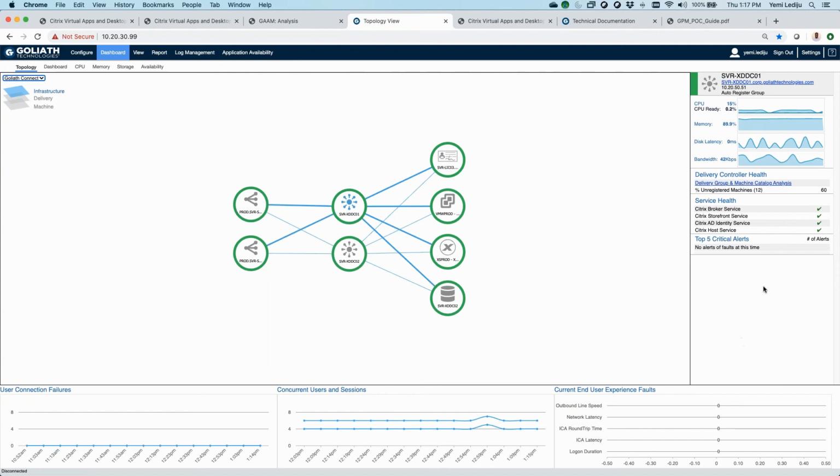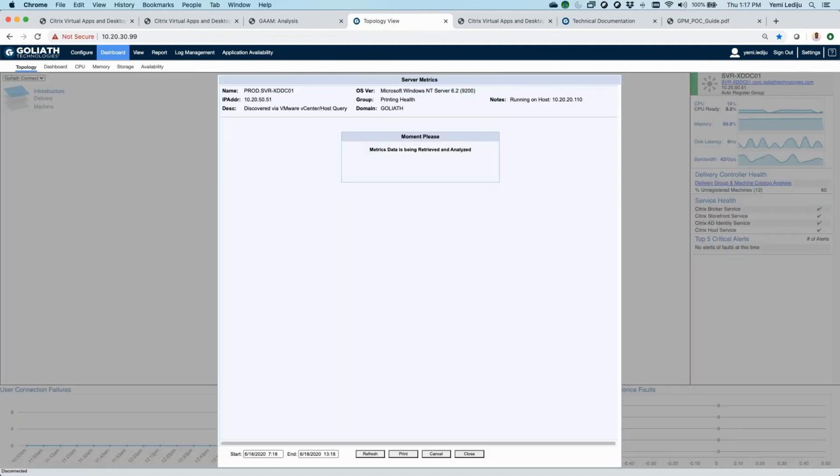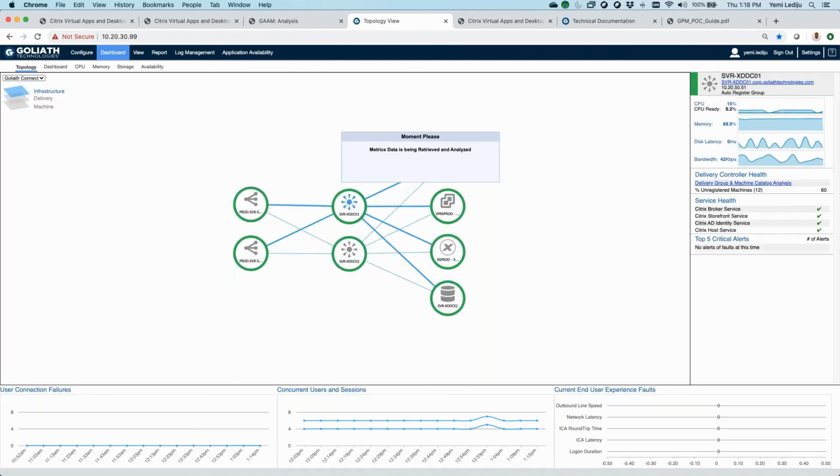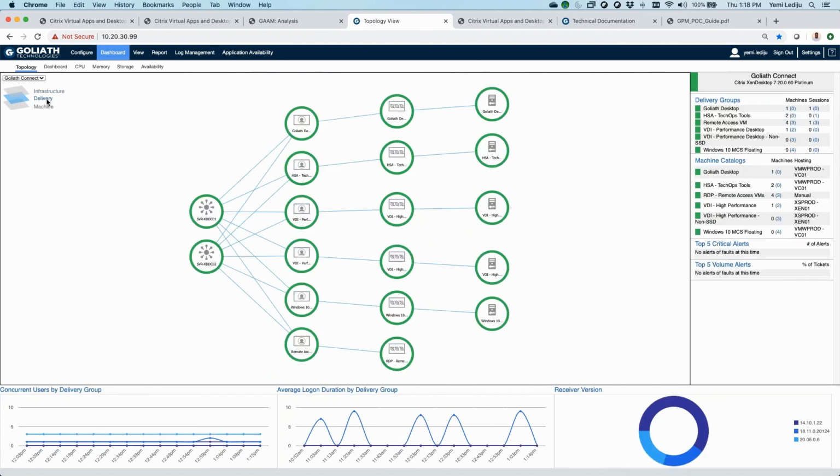You can also see at the bottom of the screen any alerts that have triggered on these components. Keep in mind that if you wanted to take a closer look at any one of these servers or components, you can click here and drill into our snapshot metrics that go deeper into the performance of those particular components.